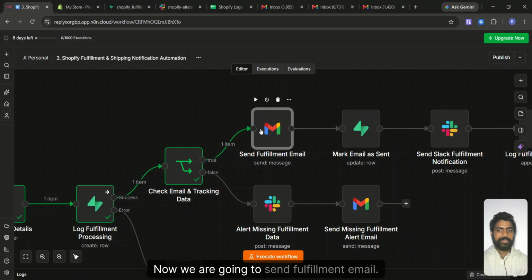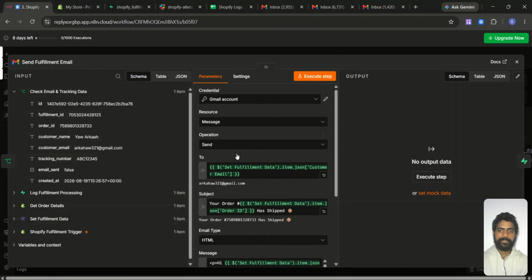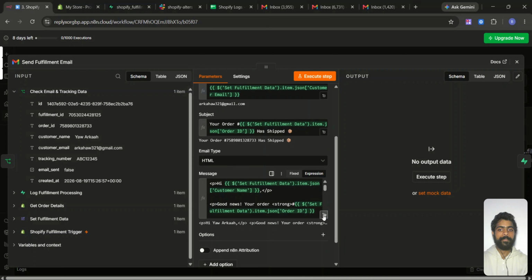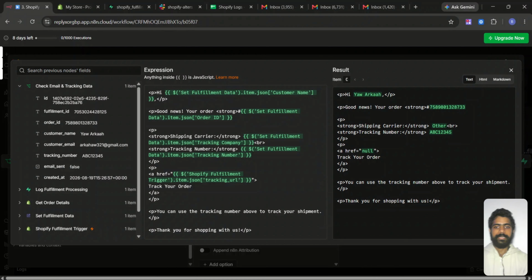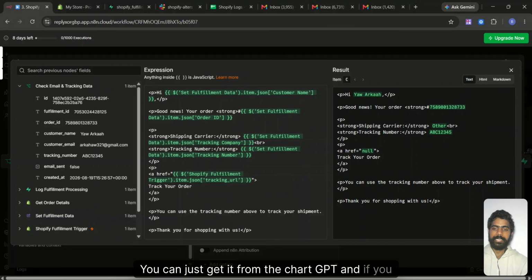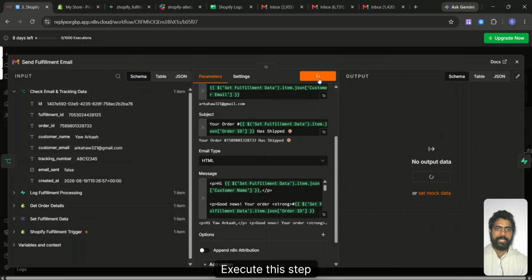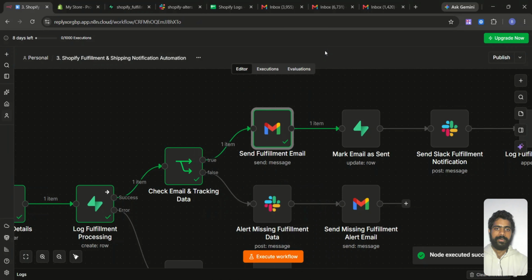Now we are going to send the fulfillment email. We set up the recipient, the subject, and the message, and we are using HTML format, which you can just get from ChatGPT. And if you want, I can send this JSON file to you guys, and then you can use it exactly as it was. Execute this step, and we'll see right away how we got an email.